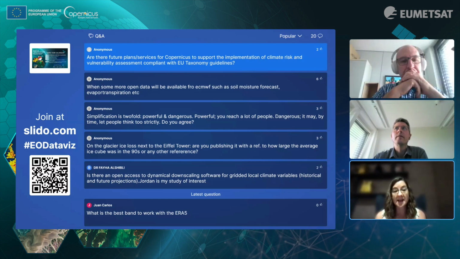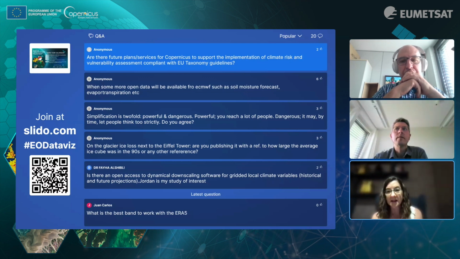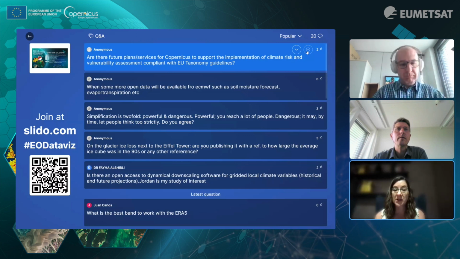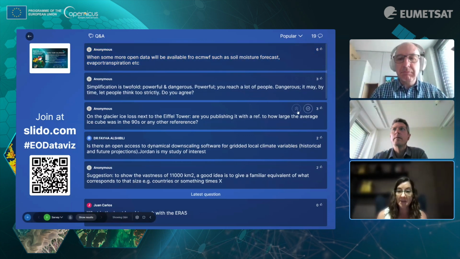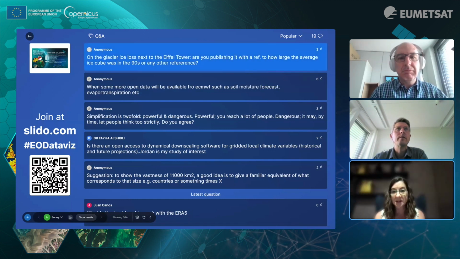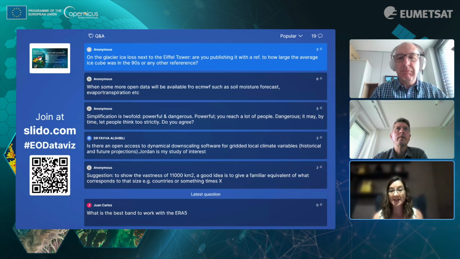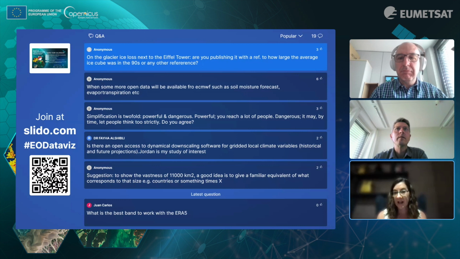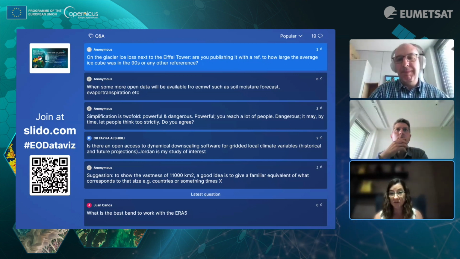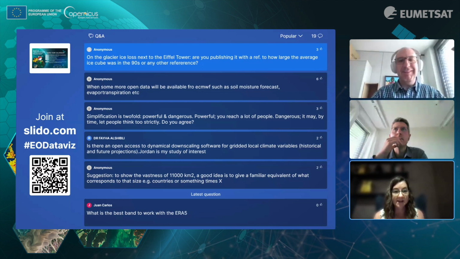On the glacier loss next to the Eiffel Tower, we aren't planning on doing any other size ice cubes, but again, in the chat, I provided an answer, and that answer gives you a link to the webpage of the report that gives you the time series of the glacier mass loss. So you can download the time series, and then you could, if you wanted to, adapt the previous data for each year into an ice cube, but we won't do that directly. But anyone can download the data set and go from the time series to turn it into a cubic amount of ice loss.